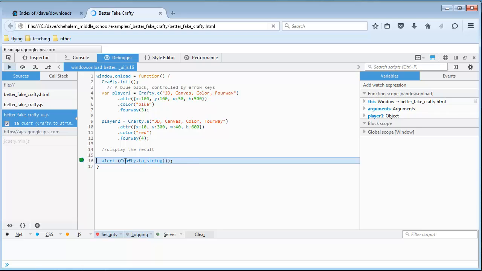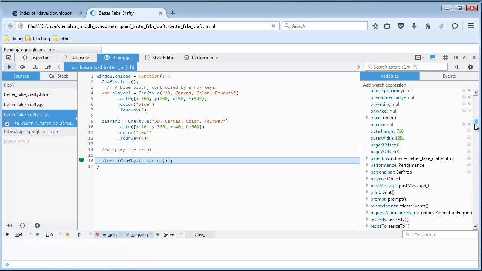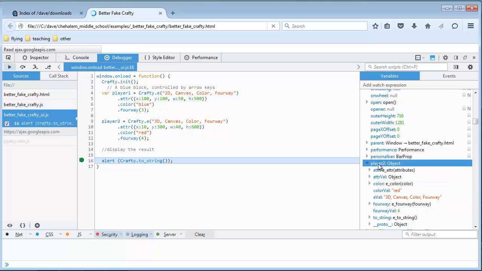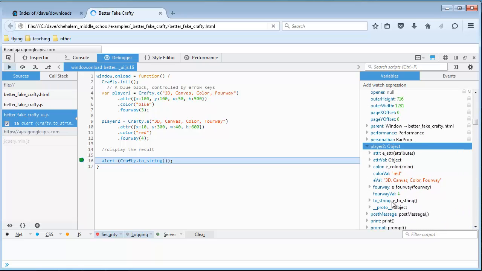Okay. So at this point, when we look over here, we can see that we have player 1. We also have player 2. There's player 2. Player 1 was up higher. There's player 2. And notice that his color is, and there's his 4-way is 4.